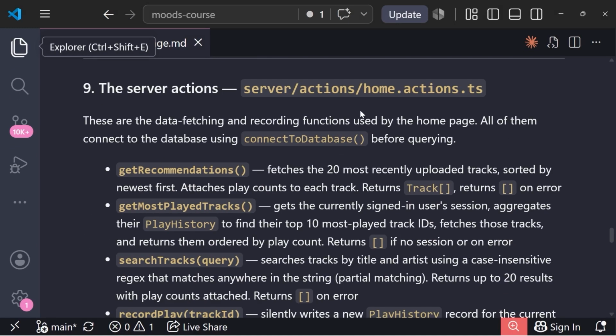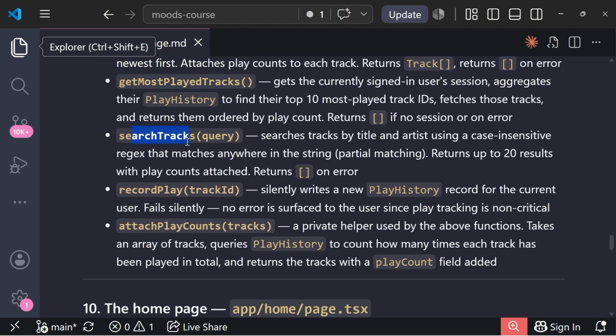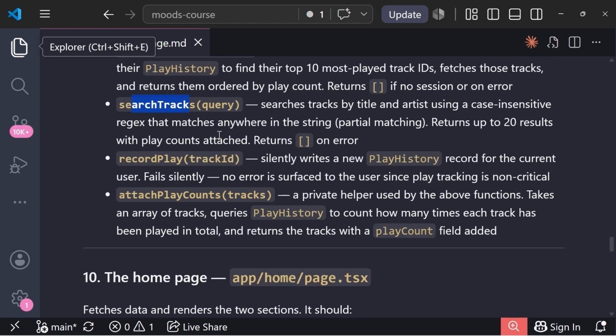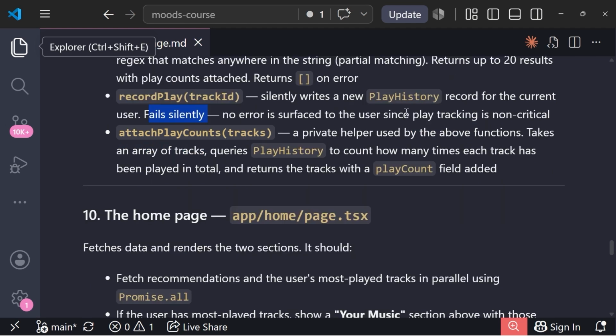And then we're gonna create a server action file for the home actions. Those are going to be our server actions for this feature: get recommendations, get most played tracks, and search tracks, in order to allow the user to search for a certain track. It's gonna take a query and return the result. A record play action, which is gonna silently write a new play history record for the current user, and also fail silently if an error happened, since play tracking is non-critical, okay?